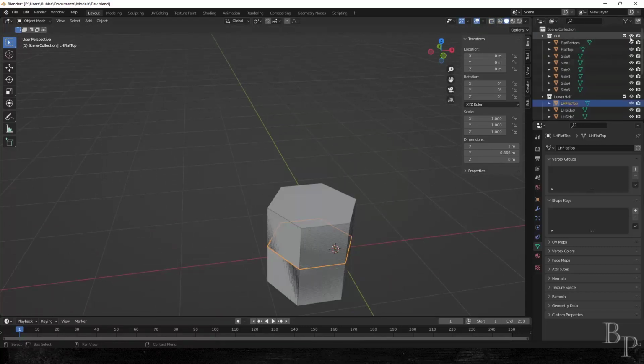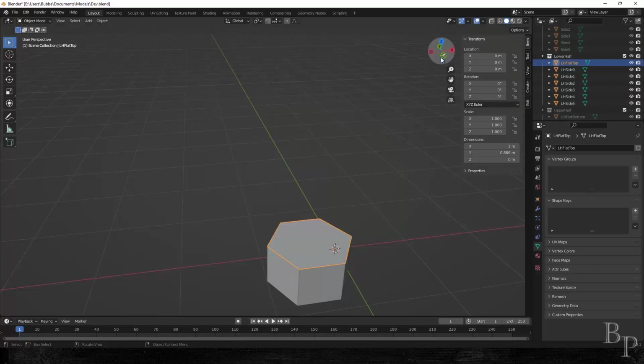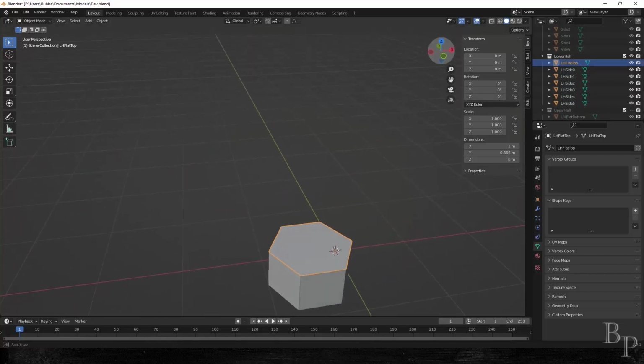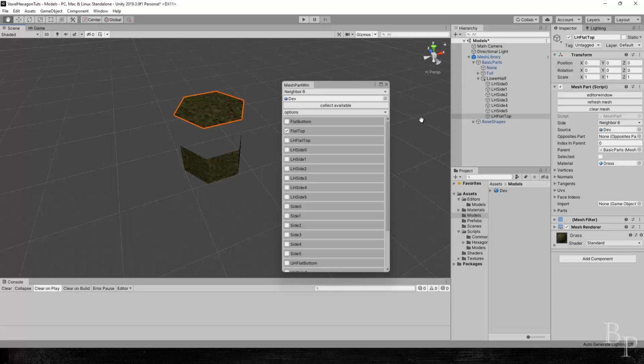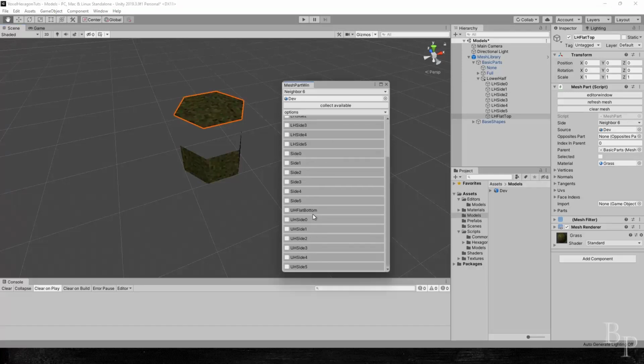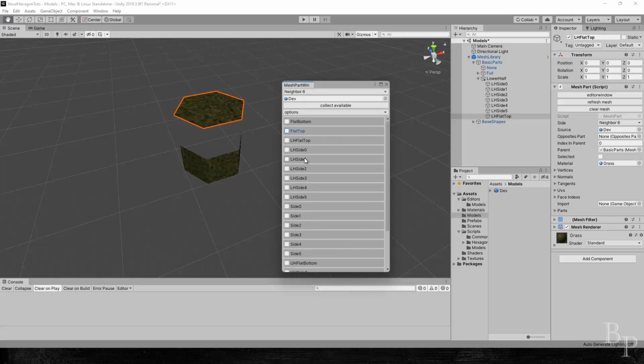What are you doing to me? You're right there. And everything is correct. Oh, I did flat top, my bad. I want LH flat top. Where are you? Right there. It's right in front of my face.